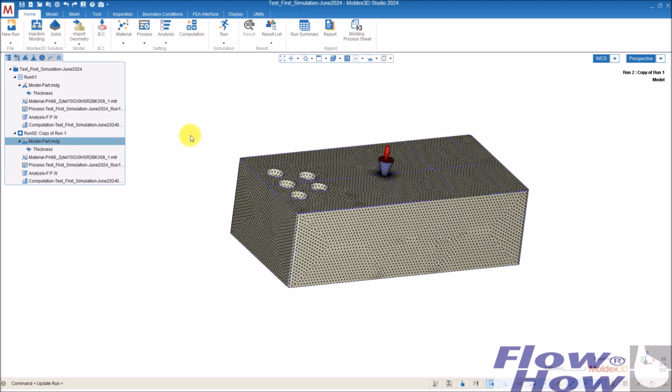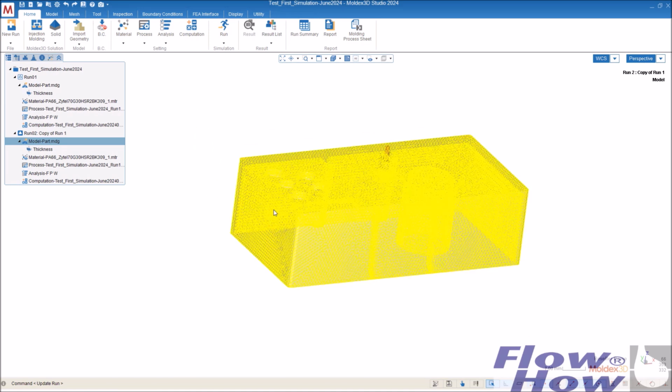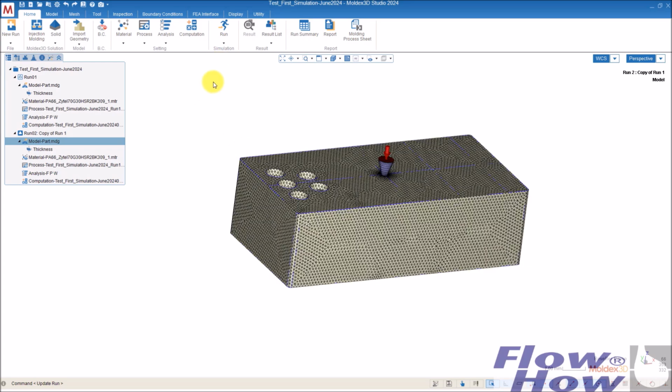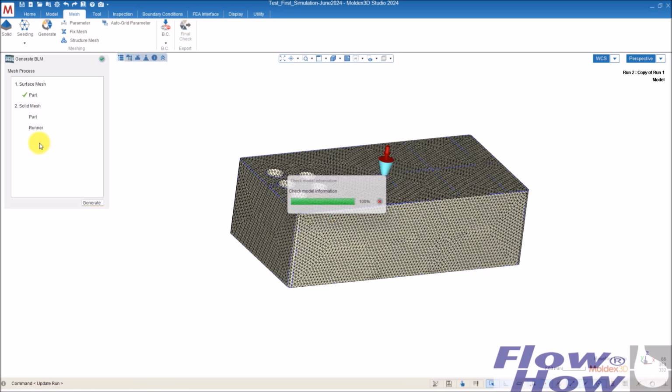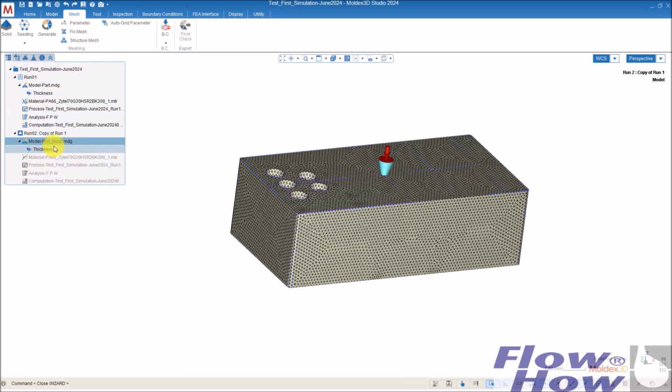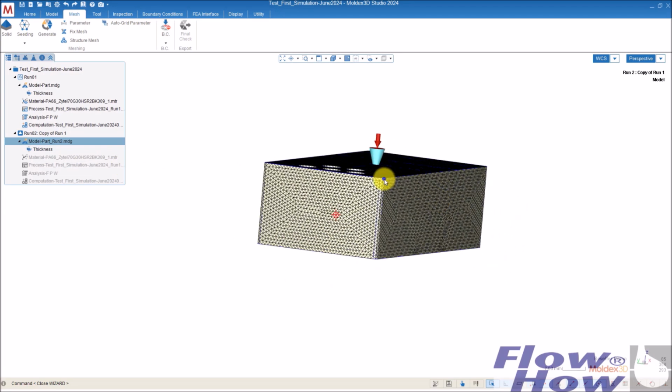The first thing I do is get rid of the solid mesh, and the easiest way is, instead of pointing this out and hitting delete, to go into the mesh and say generate, keep attached solid mesh, no. And then it asks if I want to copy the run or continue. I just copied the run, so I just want to continue. And now you can see my model got a different name, so now they are not connected anymore.